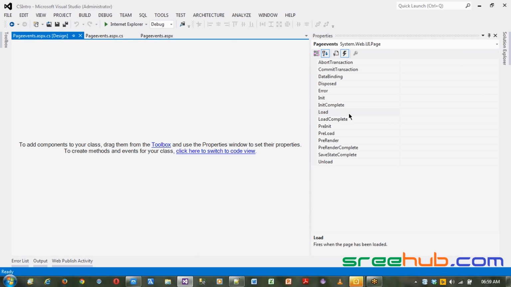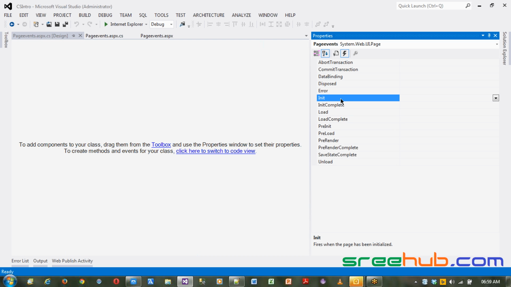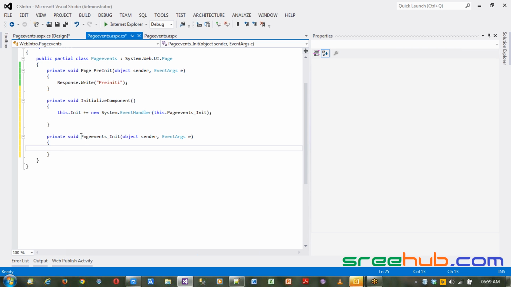After PreInit you have Init. This is where all your controls and all your page view states will be initialized, and all your server-side controls and everything will be initialized in this event. Go back here and let's say this is Init. Let me make it Page_Init, which is the second event.